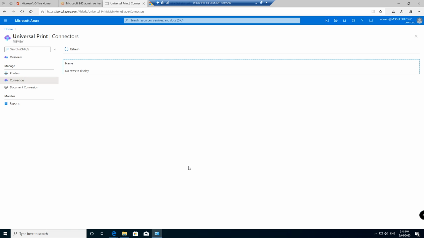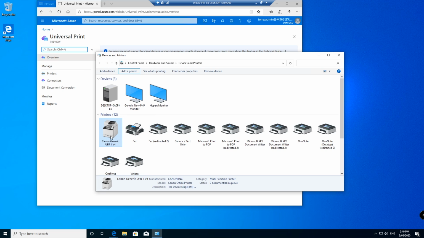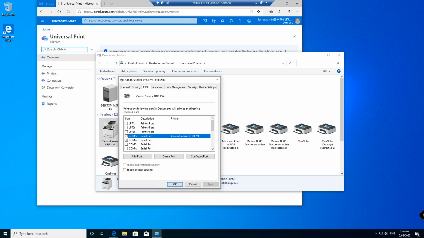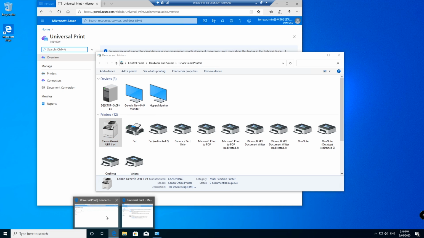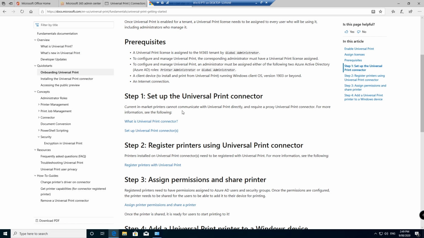So if I just look in here and see my printers that I've got. At the moment I've installed this Canon generic UFR print driver. It is currently not actually connected to a printer or anything, but I've just got it connected to the COM port. It's just so there is a printer to actually add into Microsoft Universal Print. So if I go back to here and we go to the getting started guide.